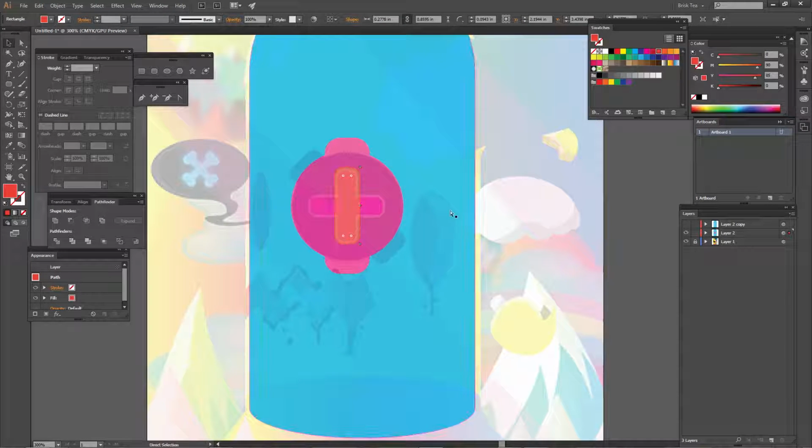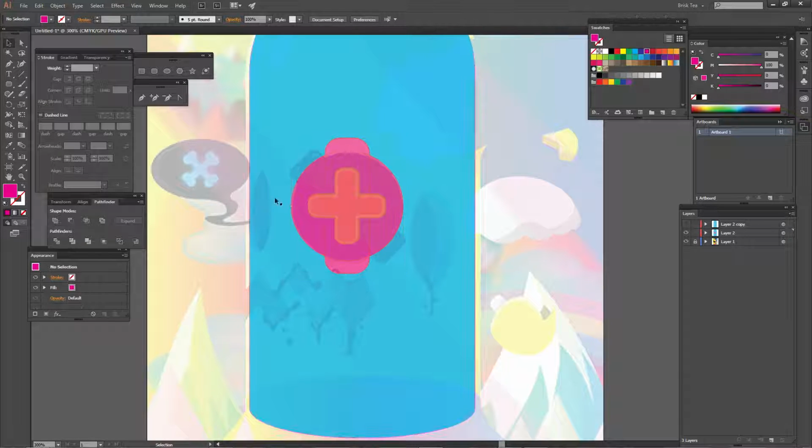And then I'm going to copy and paste it again. I'm using PC, so Control C and Control F to paste it back in front. And we're going to rotate it, hold down Shift, and we're going to add these two together. Alright, now select these two pieces here and add them together as well. And I'm going to select that and hold down Shift and rotate it.